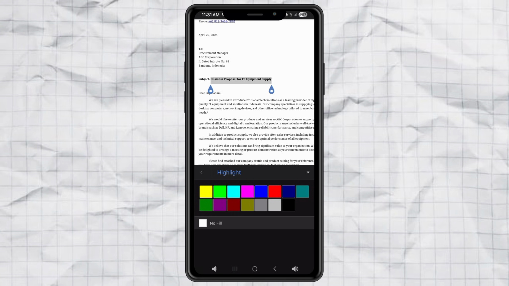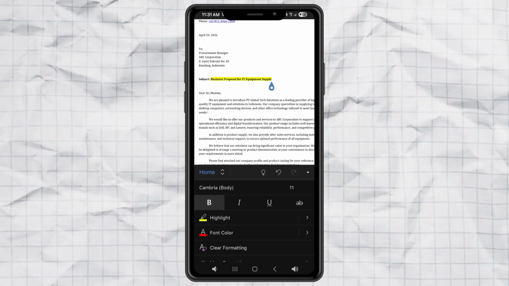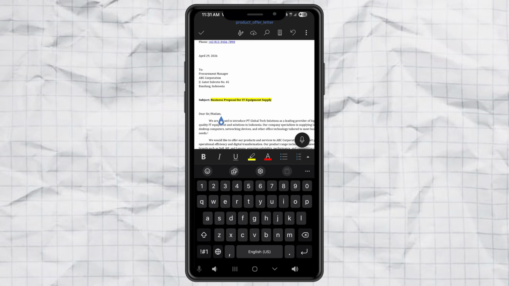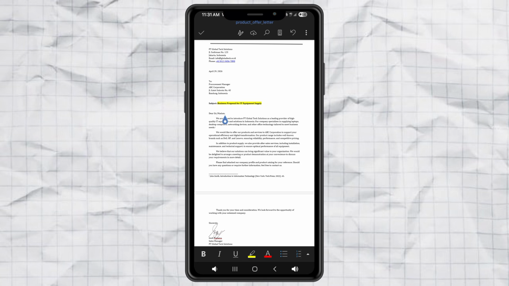Now, choose the highlight color you like. You can pick from yellow, red, blue, green, and several other colors. For this example, I'm going with yellow because it's the easiest to spot. And that's it. Your selected text is now highlighted and much easier to find whenever you review your document later.